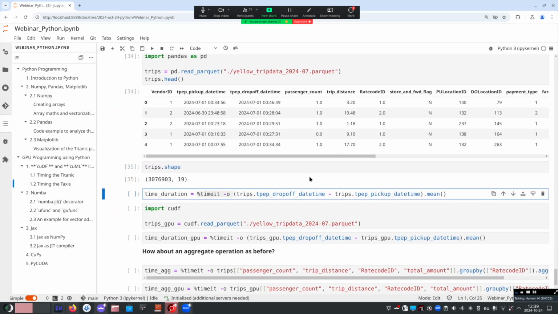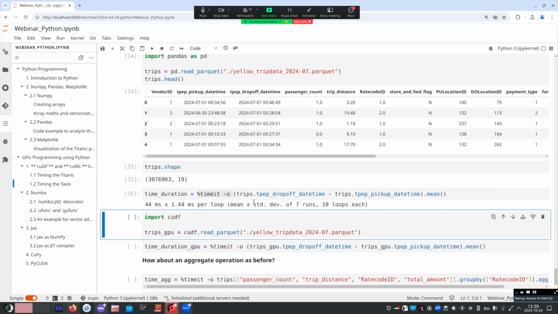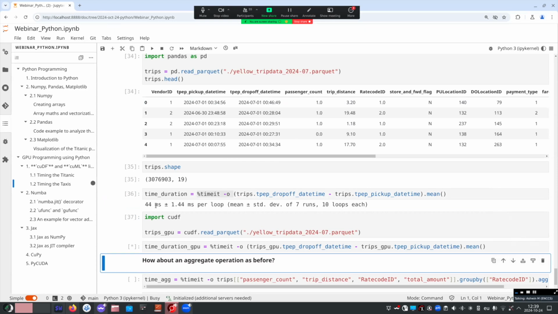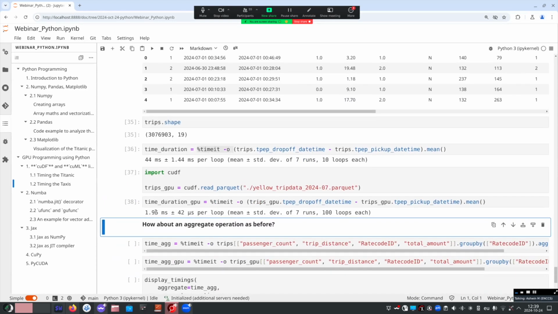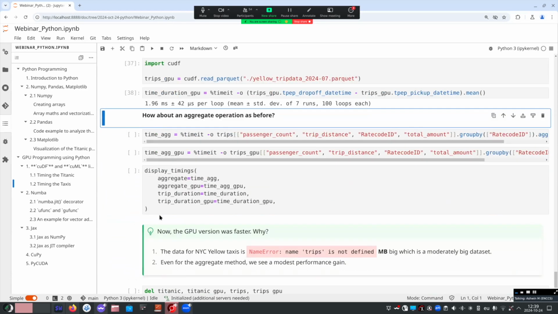Here I'm doing a very simple analysis, calculating based on these two columns, the pickup and the drop-off, trying to find out the average trip duration. And I'm saving the result of the calculation. It took 44 milliseconds to do that. The same operation using cuDF took only roughly 2 milliseconds. So that's a good speedup.